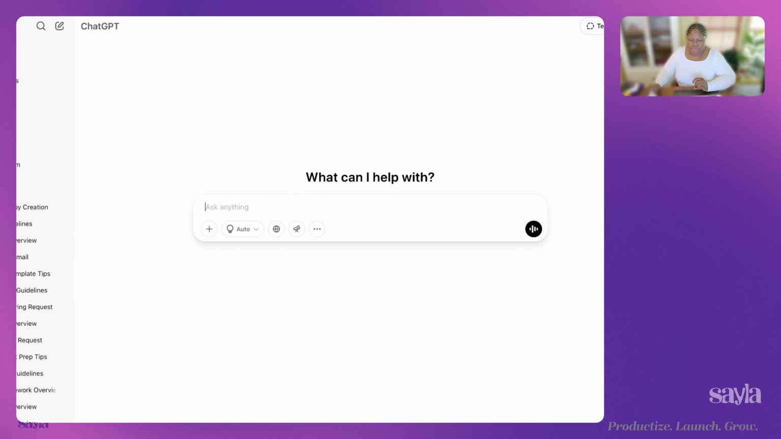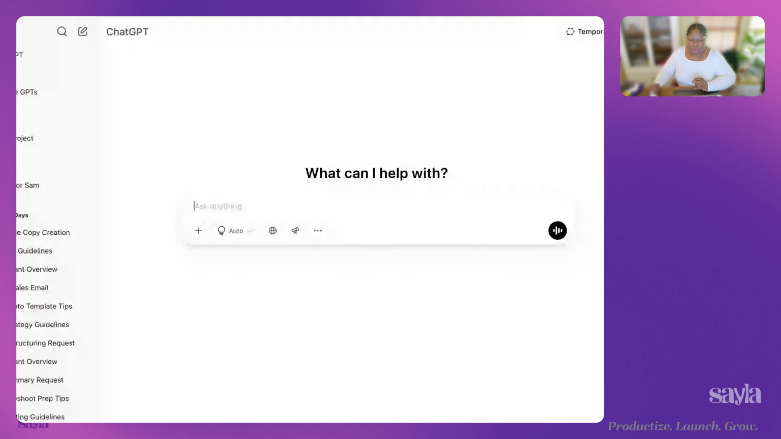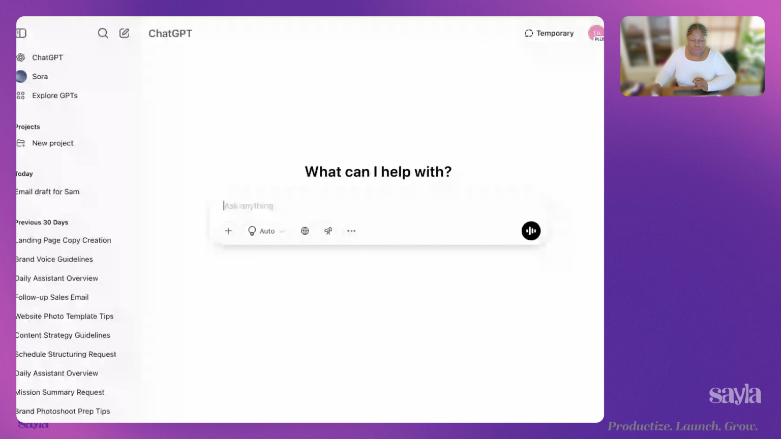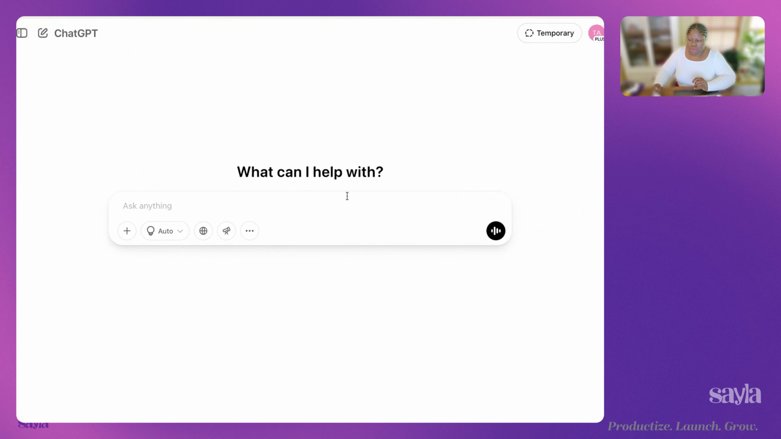So let's go ahead and find my screen so I can share it. Can everyone see my screen? I'm trying to make this a little smaller. Let me know. Hey, Michelle. Okay, great. We can see it.